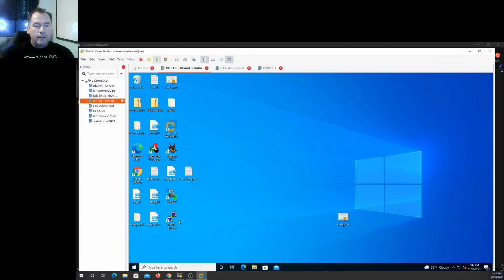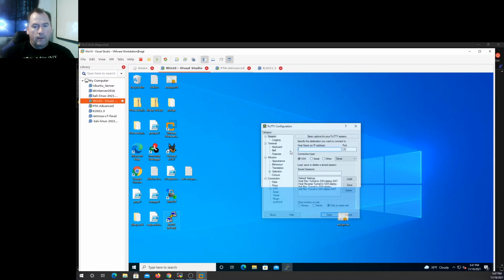To do that, I'm using PuTTY. My Windows 10 VM is not NATed on the computer behind me. It's actually using the NIC where it's physically connected to the network. That gives it an IP of 10.27.20.60. Yours is definitely different.